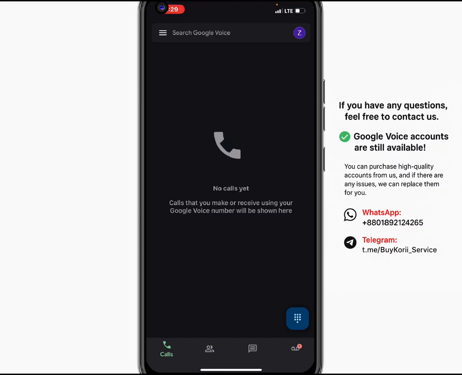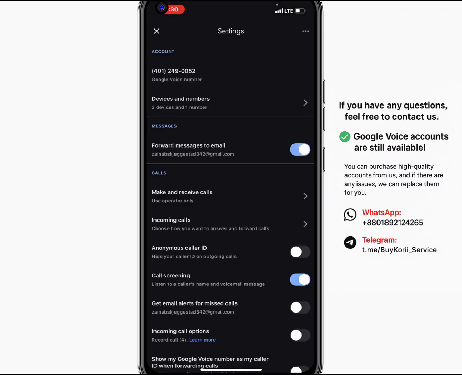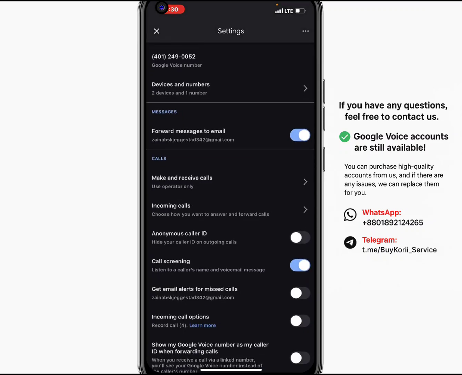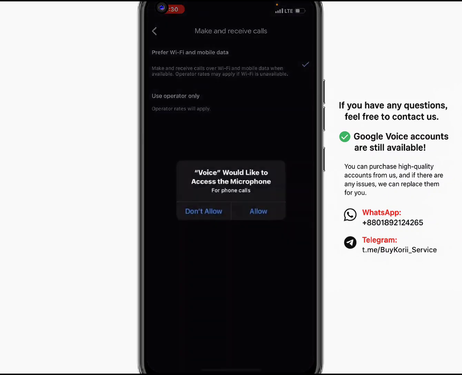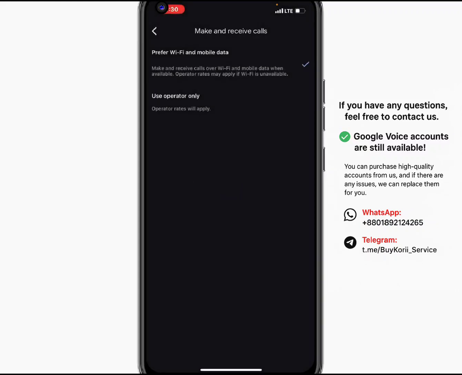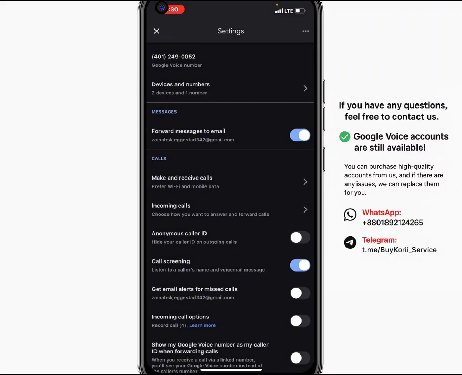So if you want to make a call, go to settings here. Hit the three dots at this corner. Click settings. Once you click settings, under calls, you will see make and receive calls. Click it and click the first one. Allow. Click the first one. Prefer Wi-Fi and mobile data if you want to make a call. Have you seen it here? So then go back, you are good to go to make a call.